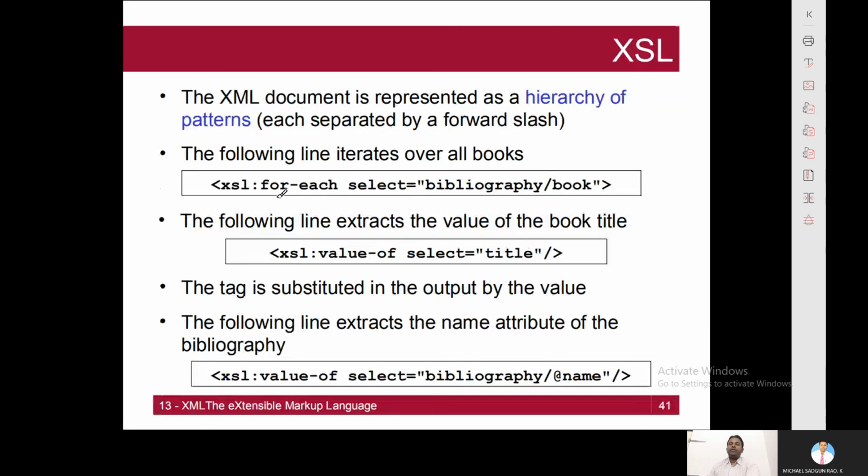And then for every node, for example every book node, I am expecting more books under bibliography. If the node is repetitive, meaning first book, second book, third book, fourth book, then we have to write for-each for that. If there is only one node and you want to get its value, then simply write XSL value-of. And another one is, if you want to get the name of the attribute, then we write @ followed by the name of that particular attribute.